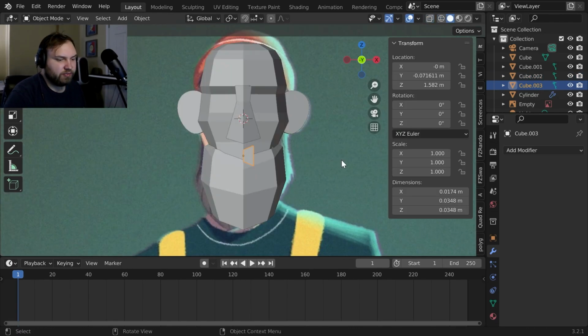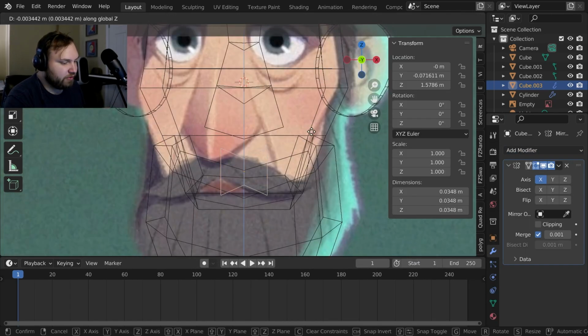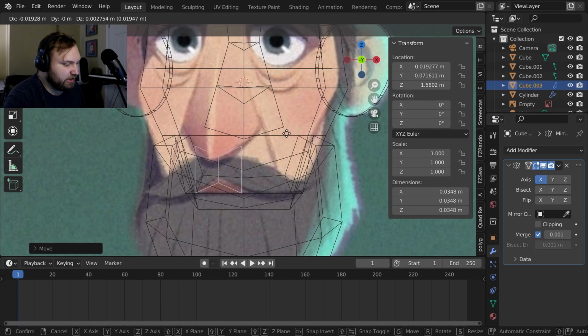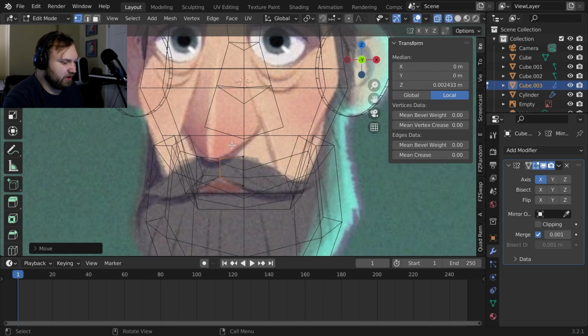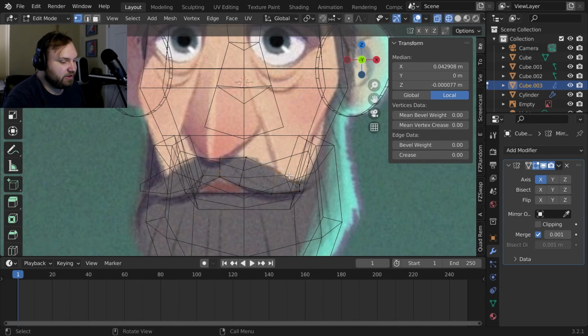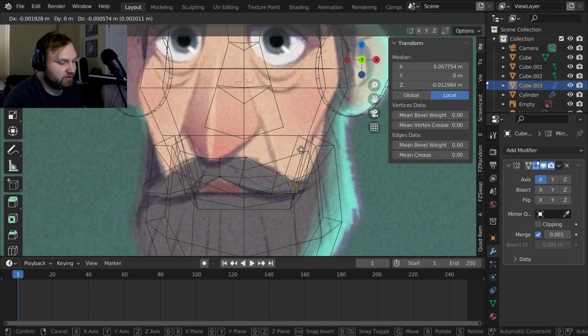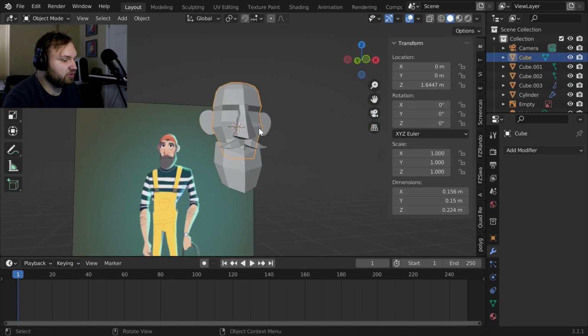For the mustache, I will add a mirror modifier. I usually don't, for no other reason than the fact that I'm usually just too lazy to add a mirror modifier. But that's stupid because I usually end up doing more work without it than I would have spent just adding the mirror modifier in the first place. Cool, okay. So this is a nice starting place for a character for the sculpt.